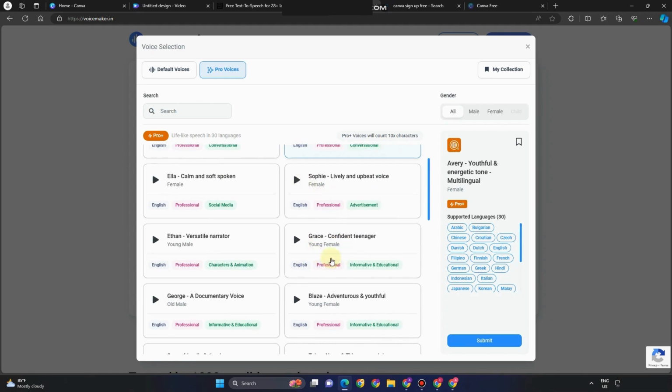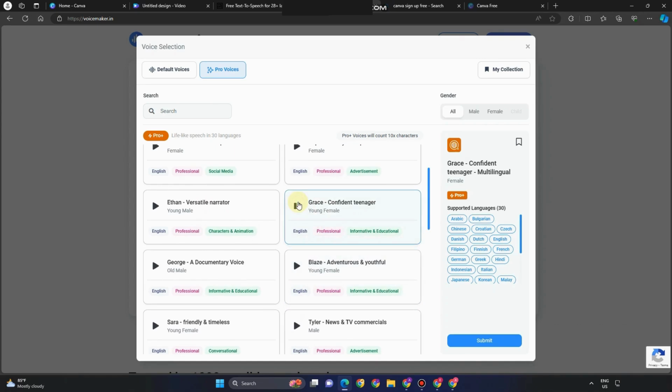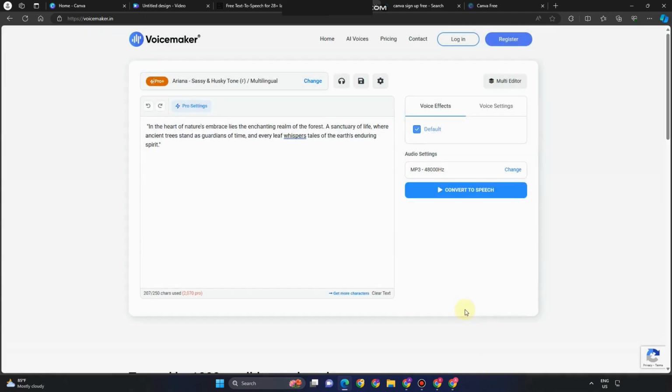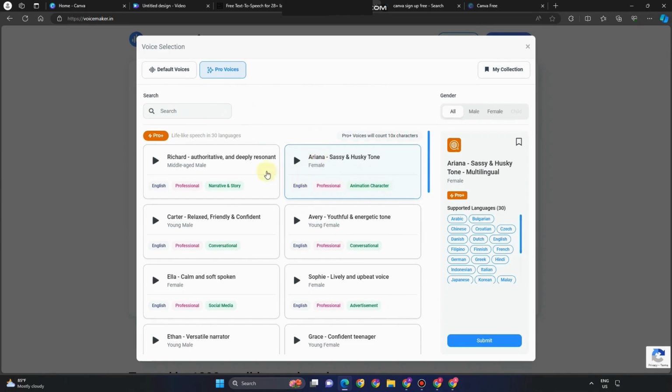Now, if you want to use a free voice, then you can look for default voices. As you can see, if I try to use any voice here under Pro and click submit, then unfortunately I cannot convert this to speech because I need to upgrade my plan. Never waste your time going to Pro if you're just using the basic version. So what I'm going to do here is look for a default. Let me go back and go to the default voices.